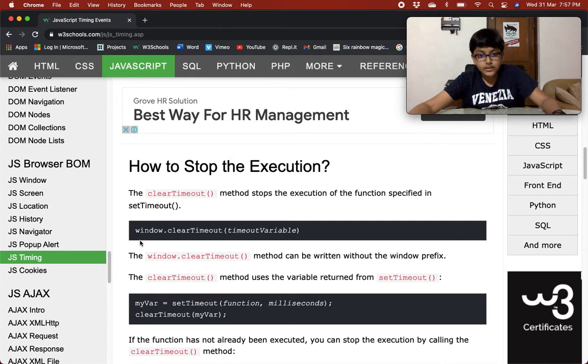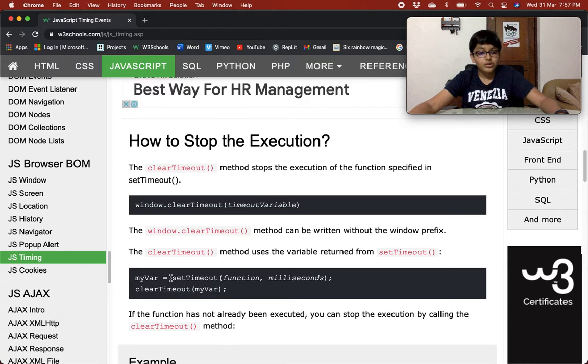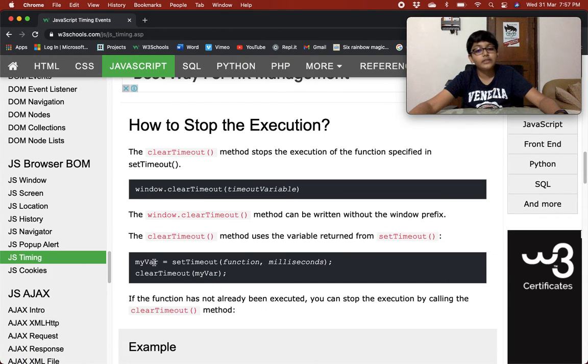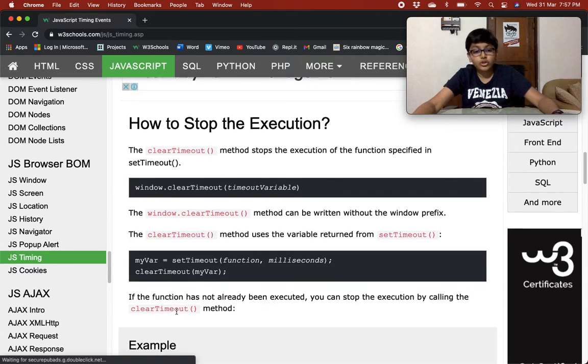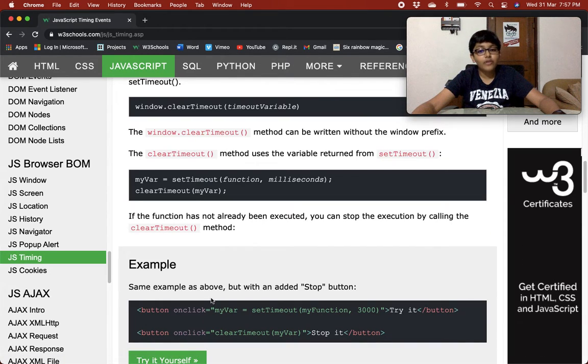So here this is the definition of it: window.clearTimeout and then the timeout variable. It could be written without the window prefix. The clearTimeout method uses the variable returned from setTimeout. So like here you create a myVar and its value is a timeout, and then you clearTimeout myVar, so it would be cleared before the execution of it. If the function has not already been executed, you can stop the execution by calling the clearTimeout method.